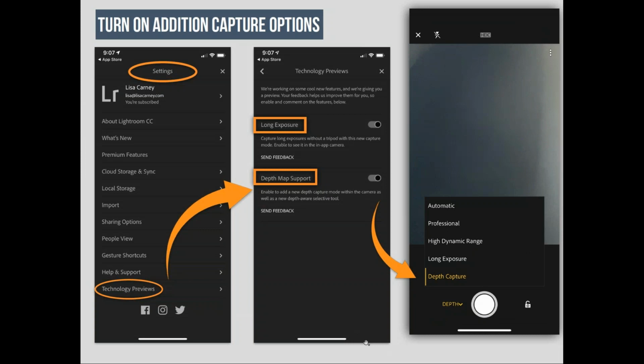Now, you were asking about where to find the extra cameras, like the depth map support camera or the long exposure camera. And here's where you'll find it: under settings, technology previews, and then you click there and it'll go through. And as the Lightroom amazing mavens come up with new cameras and new things, you'll find them here.